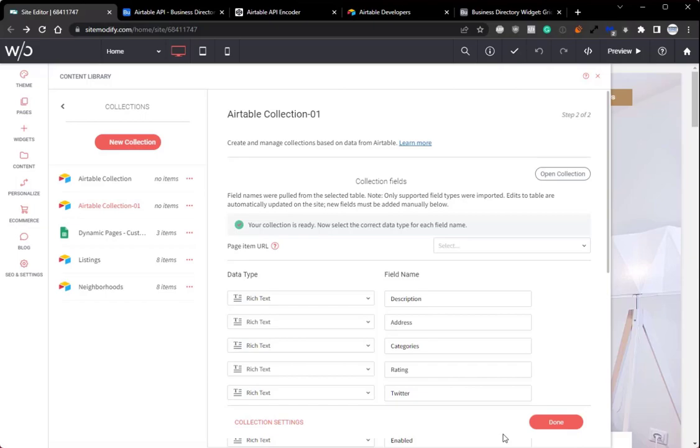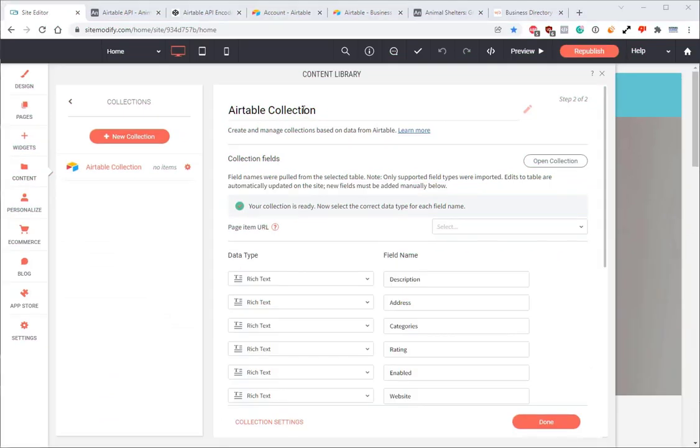And now back to the originally scheduled programming. Now that we have our fields imported into the collection, we need to do a bit of cleanup and get each field's data type set correctly.